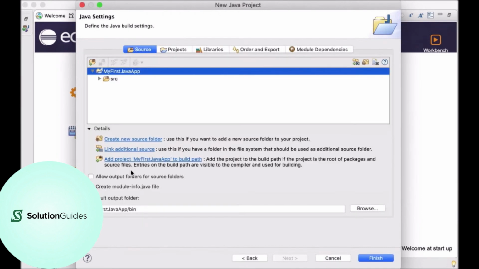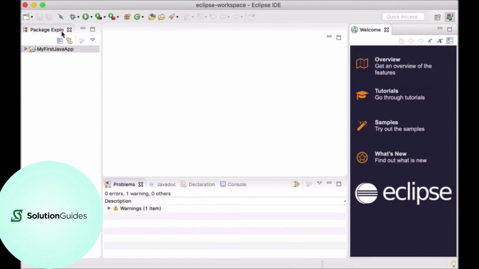Enter your project name, for example, My First Java App. Click Next and then uncheck Create module-info.java. After that, click Finish. Your project is ready.